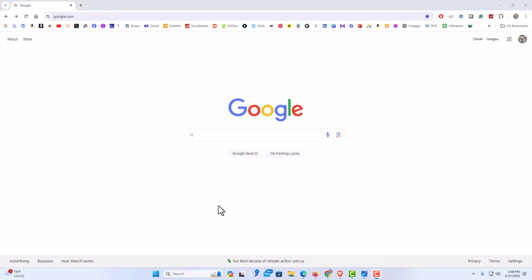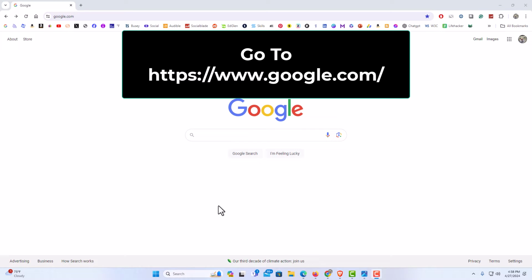To turn on or off Google's SafeSearch image blur, Google will try to blur explicit images. To turn that on or off, I'll show you a couple of different methods. One method is to go to google.com. As you can see, I'm on google.com right now, the search page.